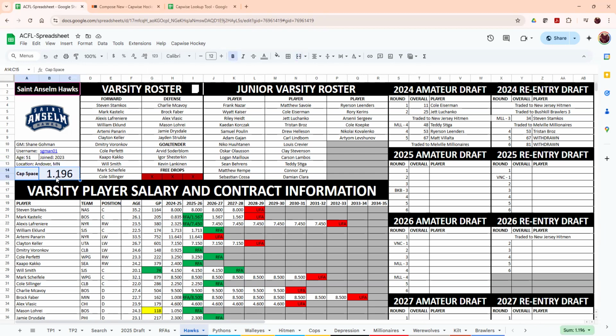And then here you've got the cap space. Big, bold top of your page here. If you're over, this will be bright red. You won't be able to miss it. So you're also going to get a daily email notification telling you that you're over the cap. So you will be pestered until you get back under.